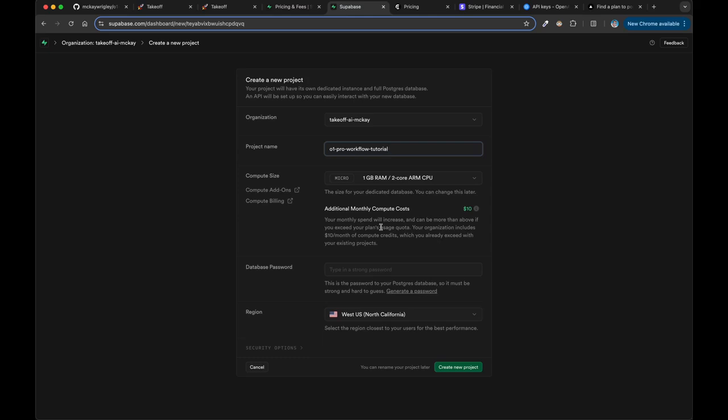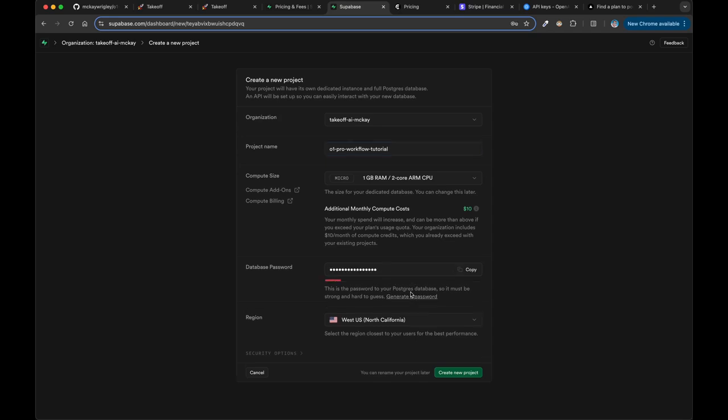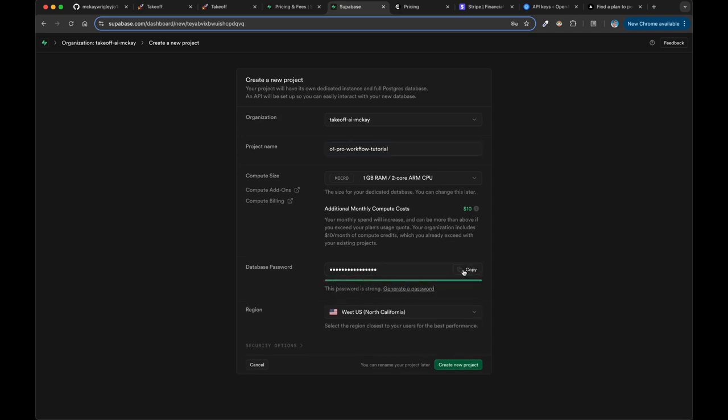And then you're going to want to click generate a password, or you can create it yourself. I recommend generating one. It's a little bit more secure. And then you're going to want to copy this value. This is where secrets are going to start.